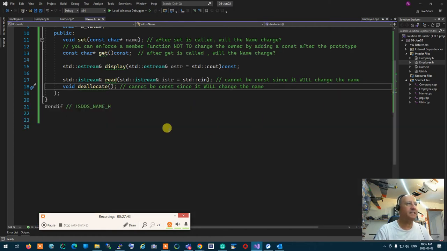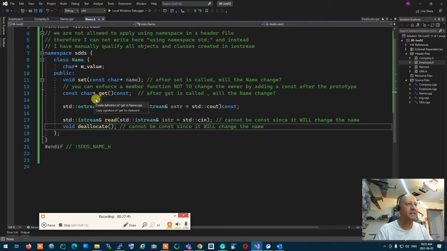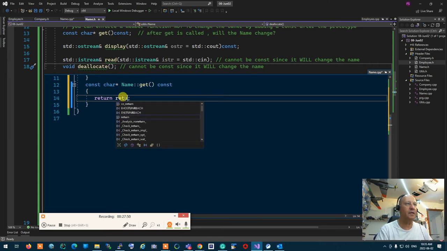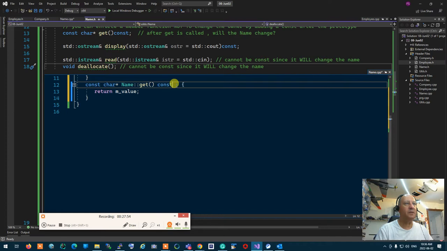And after creating the set, I'm going to create the get. Get is an easy one, because I have nothing to do over here but return m value. So get is returning m value and everything's fine and dandy over there. No problem over there.